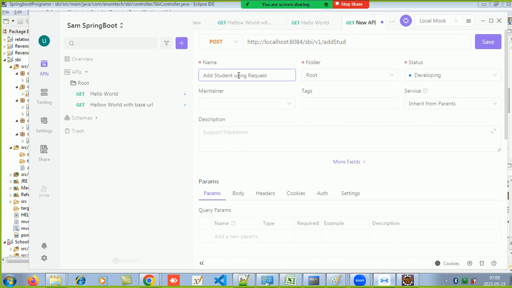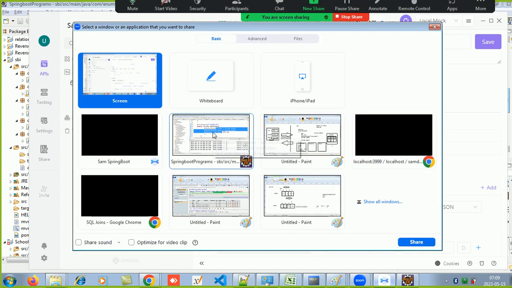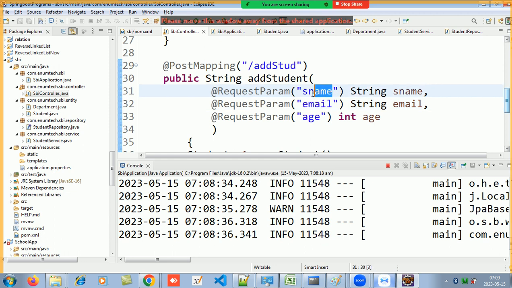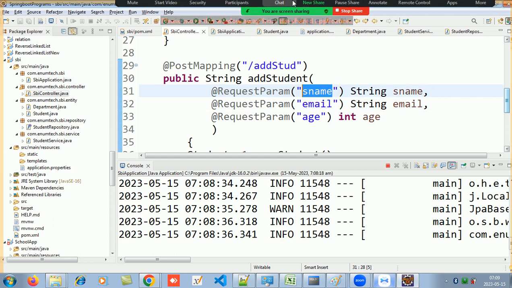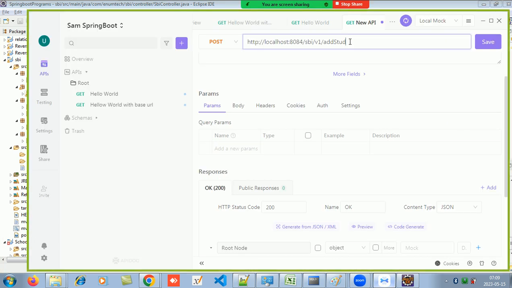Add student using request param. Okay, so what parameters you have to pass? Params, so you see over here params. Now you can pass the params over here. So what is the first param which we have to pass? This param should match with the one which I have given in the double quotes over here. Okay, so you can put it over here also, or if you understand the URL, you can put a question mark over here.